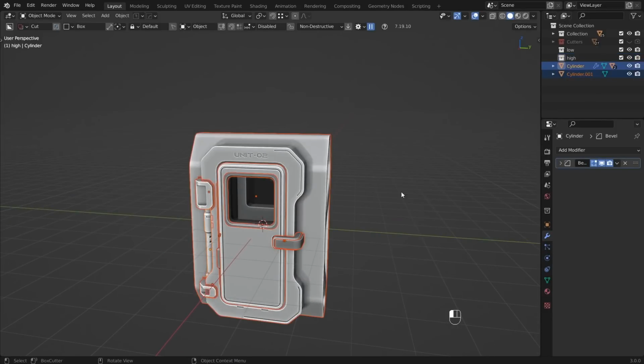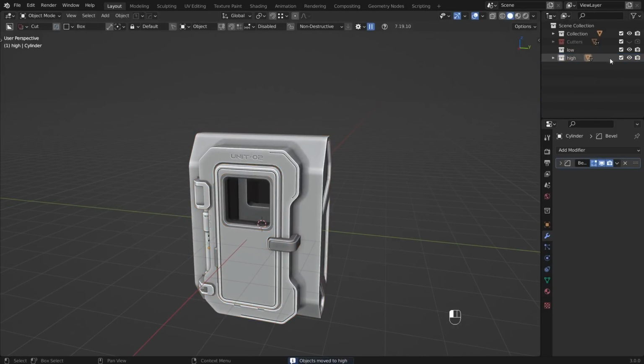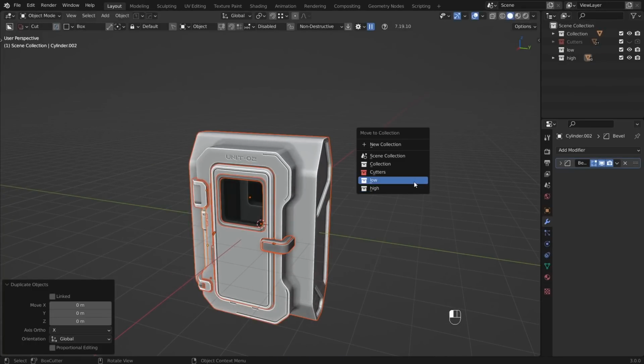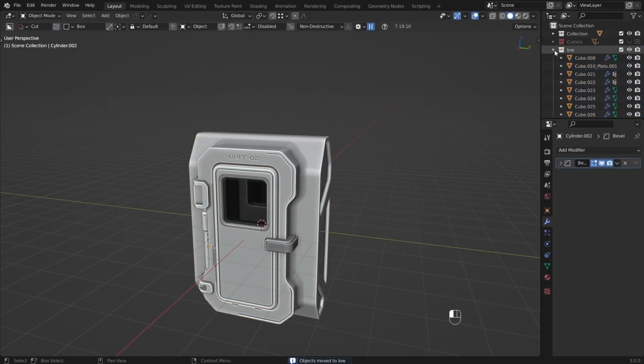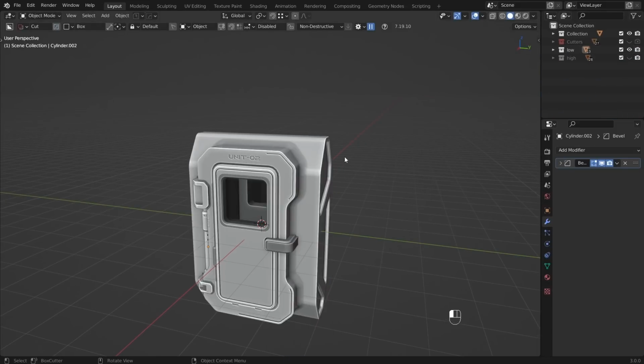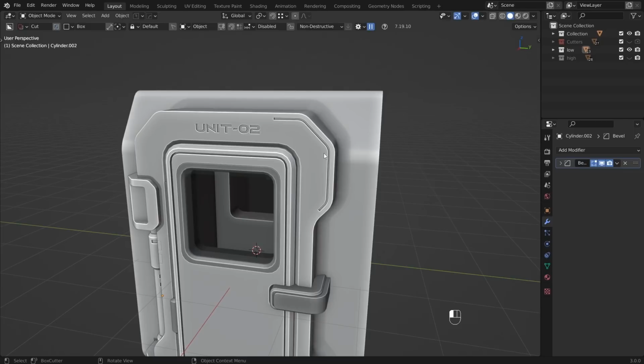So I'm going to select everything, press M and then move this to the high poly collection, so we can turn this off and on. And then I'm going to select everything and duplicate it all, and we're going to move this one to the low poly collection. So now we have 2 duplicates, the high poly and the low poly. And obviously we have to make this low poly. So let's begin the work on that.